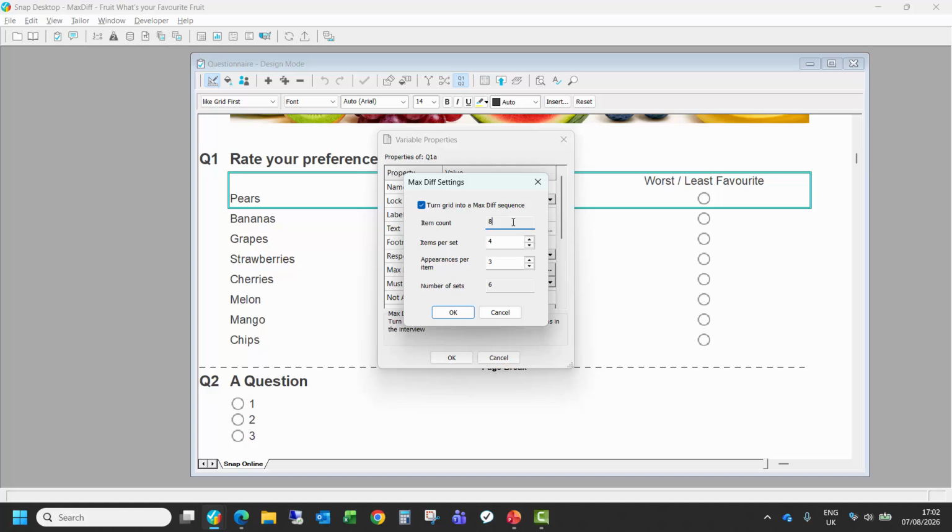The item count is just the number of sub-questions in this grid. So in my case, I've got 8 different fruits. Items per set is the number of fruits that I want to see at any one time. So today I've specified that I want pairs to be seen alongside an additional 3 fruits. So 4 fruits in total. Appearance per item is the number of times I want each item to be seen. So today I've said that I want to see pairs 3 times in total.